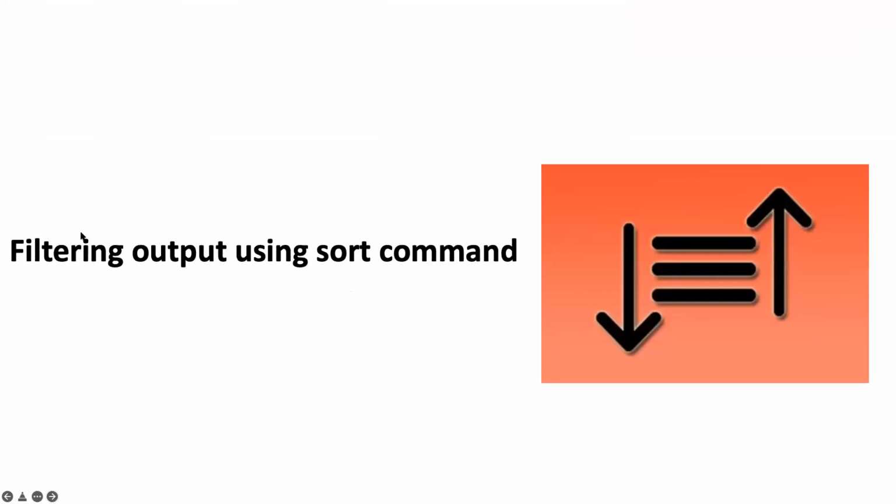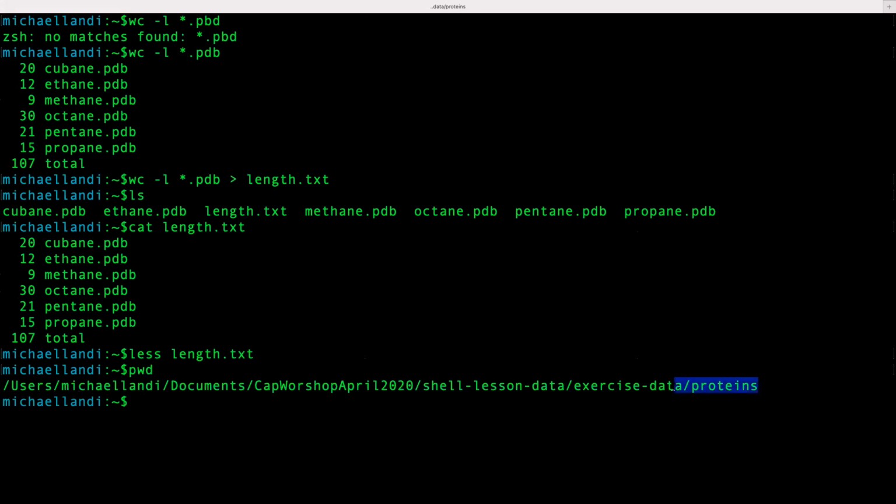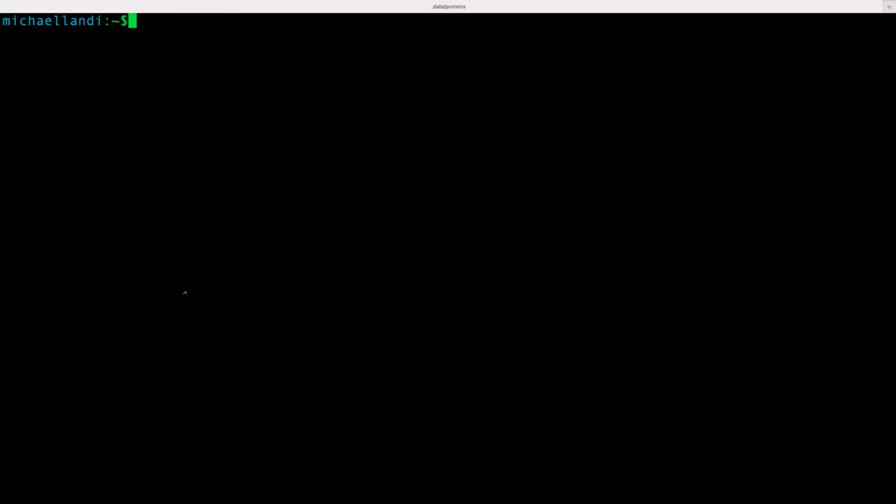So we want now to think about filtering our output and trying to sort them using the sort command. Still in this folder, so pwd, just to confirm we're in the protein folder, and I will clear this. Awesome. So we are going to use the command sort to try and filter our file.